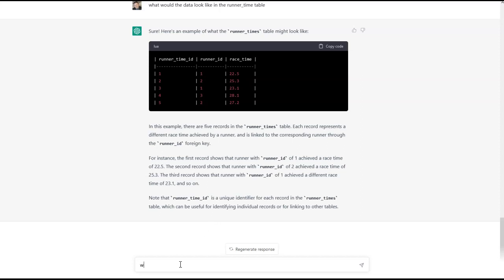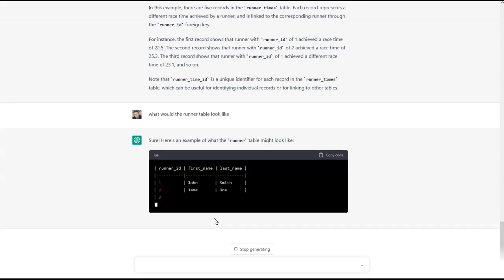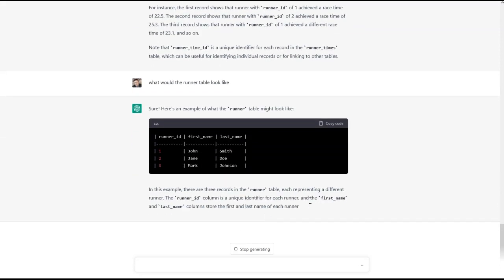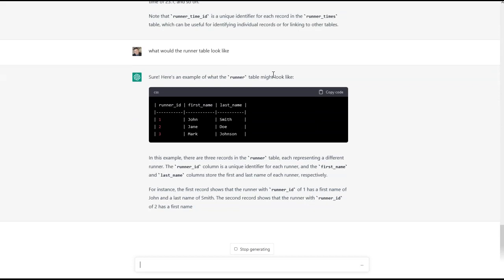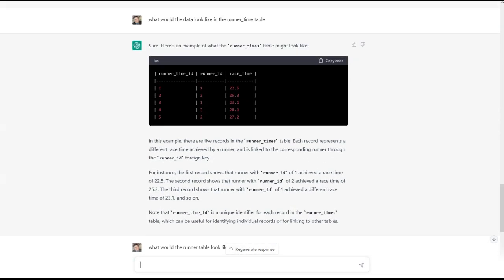Okay, and you could even say, like, what would the runner table look like? And it would come over and give an example of what that would look like, 1, 2, and 3. Okay, pretty cool. Again, ChatGPT is pretty cool to use to help you learn about things like group by, joins, some of the really basic stuff.